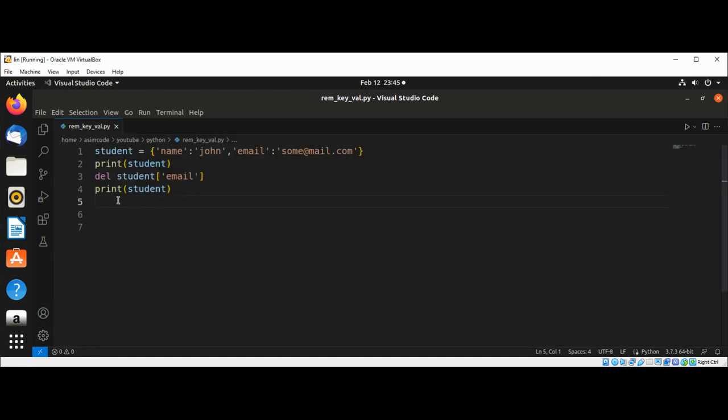So this del statement tells Python to delete the key email from our dictionary student and to remove its value associated with this key as well. And we need to be aware that the deleted key value pair is removed permanently.